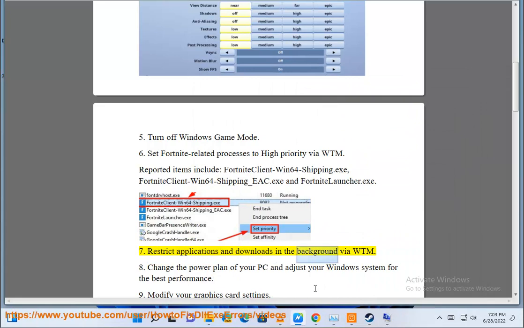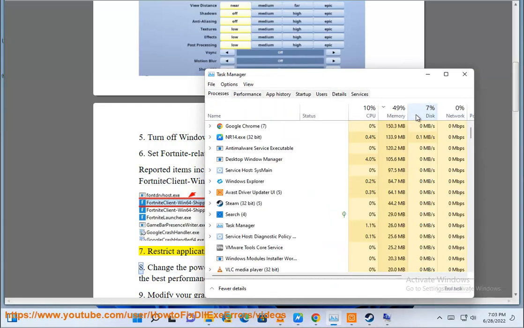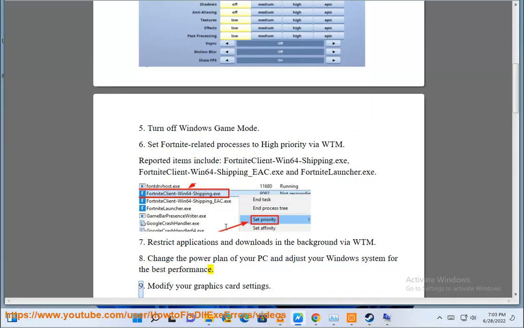Restrict applications and downloads in the background via WTM. 8. Change the power plan of your PC and adjust your Windows system for the best performance. 9.